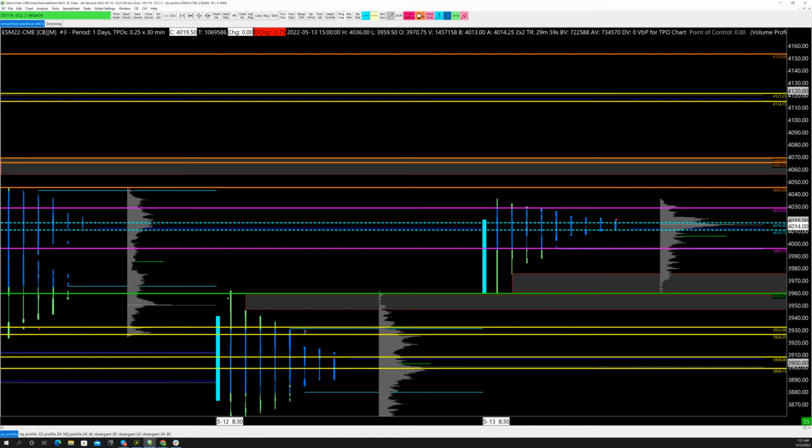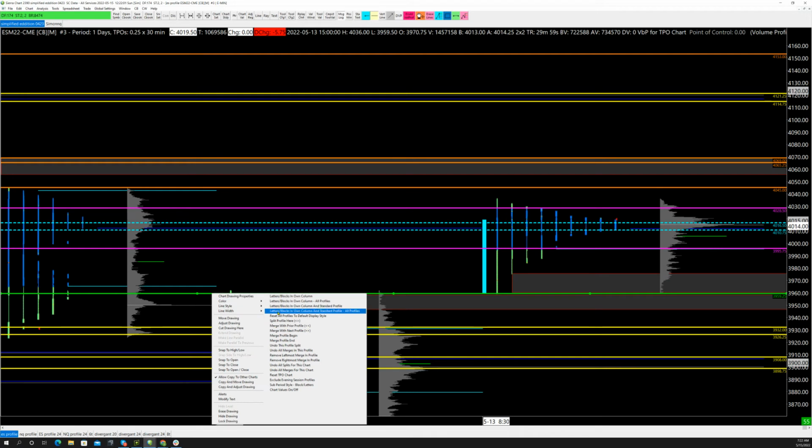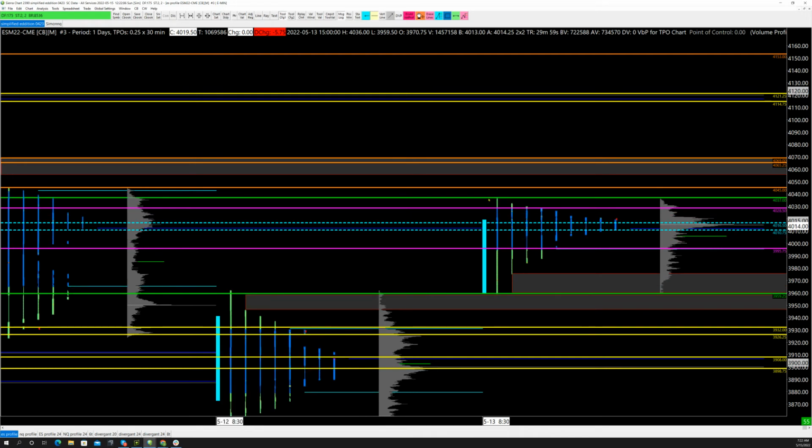I need to mark off prior day's high, so I'm going to copy and move this. The green lines denote prior day's high and low.